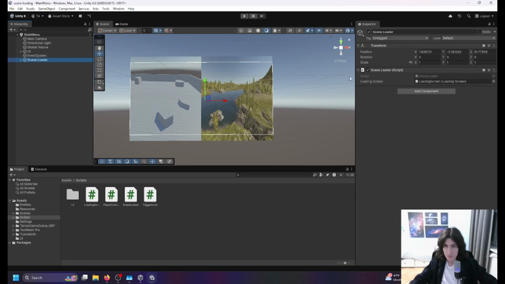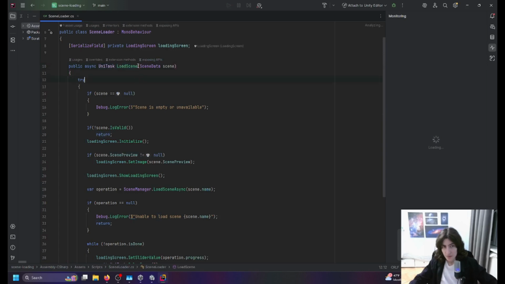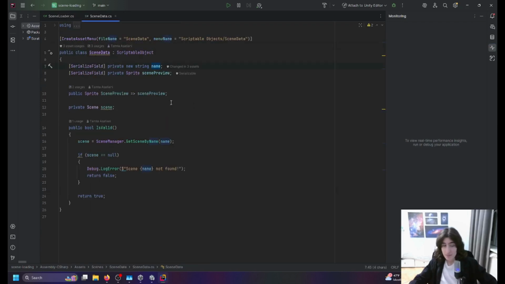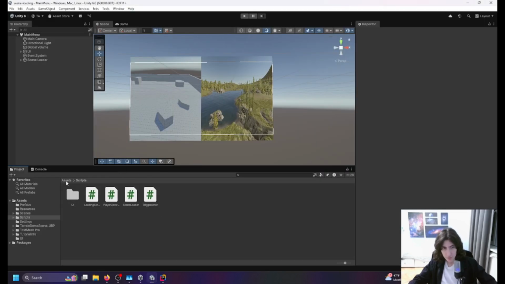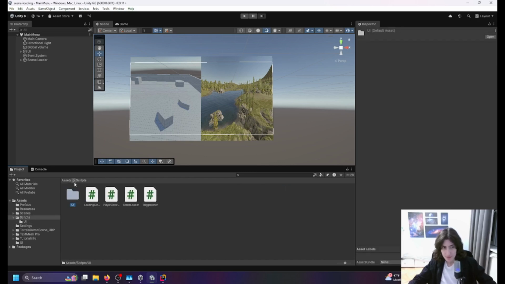But the main point of this project is this scene loader, and it uses UniTask, and it's an asynchronous function. It takes scene data as input. Scene data is basically a name of the scene you pass in, and it's a scriptable object, so you can check if it exists. If it doesn't, then it gives you an error, so you know why your scene won't load. It's basically a way of validating the scenes, and it's located here. Those are the scenes.